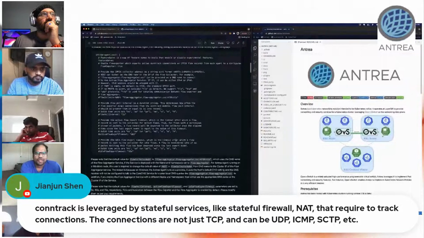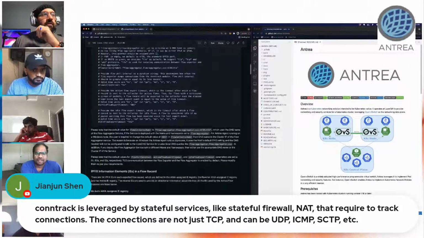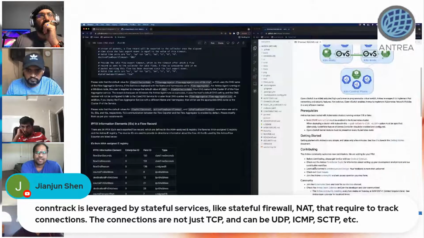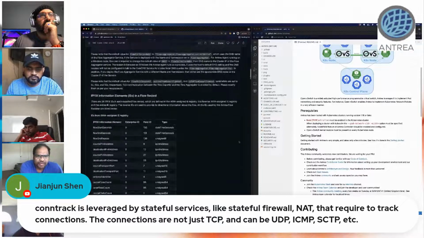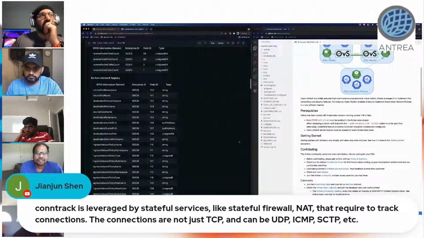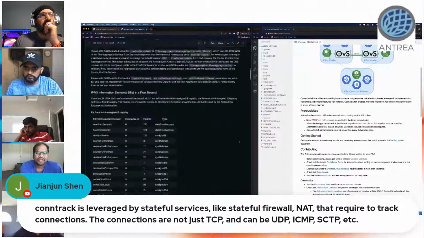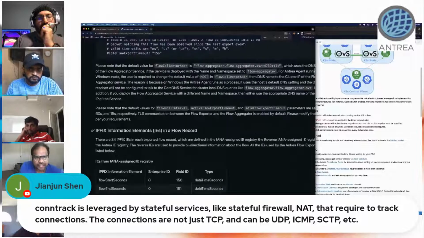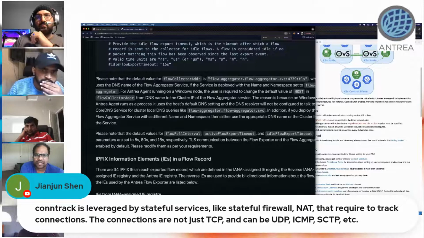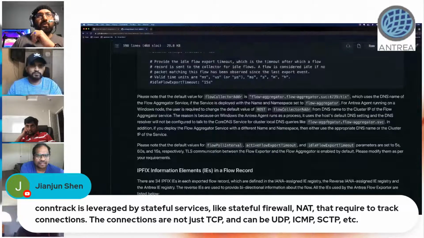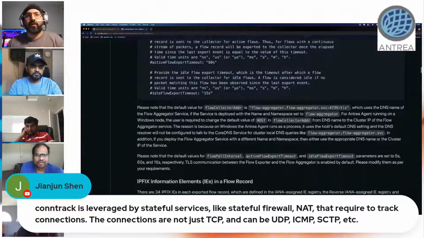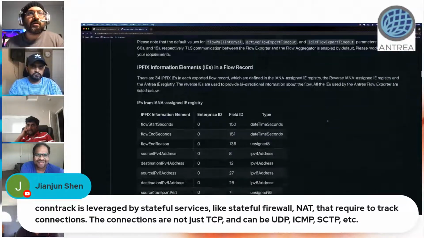Okay, so here's all the configuration for this. Yeah, so for flow exporter as part of Antrea agent. And can you go down a bit more? And can you zoom in? Yeah, here we go. So each connection has all these fields. Tell me if you want me to go up or down. Go down. These ones.